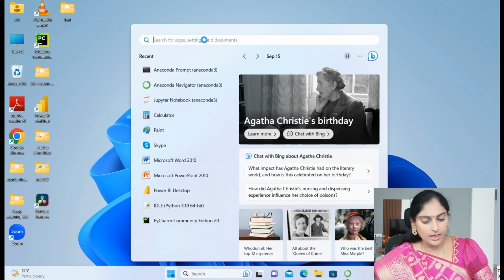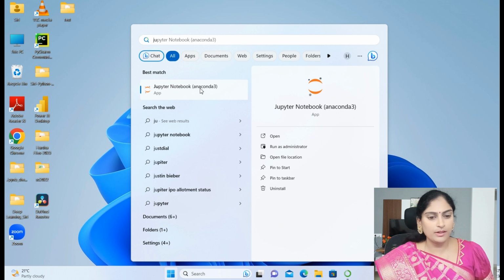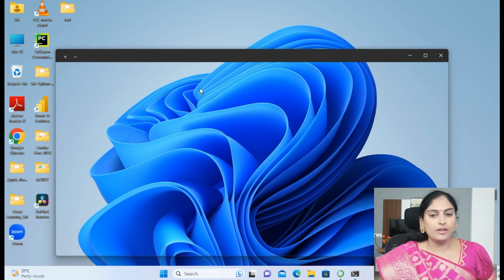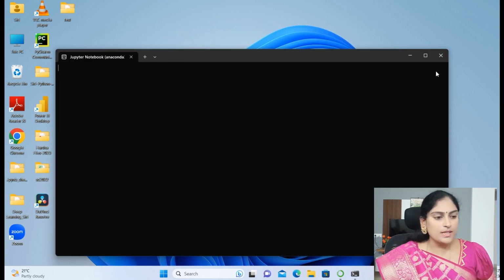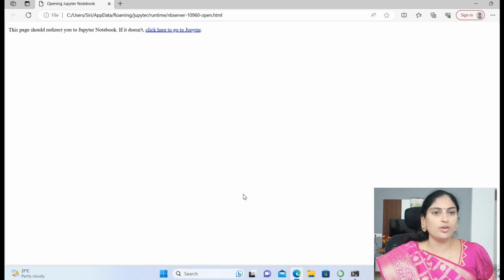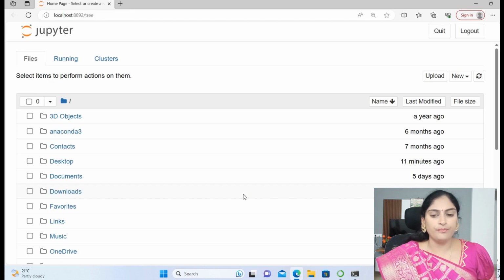And I am going to show you the third way to open it. Directly you can type Jupyter Notebook, click here. Don't close this one. This is like an Anaconda server. If you close this one, you won't be able to execute the Python code.